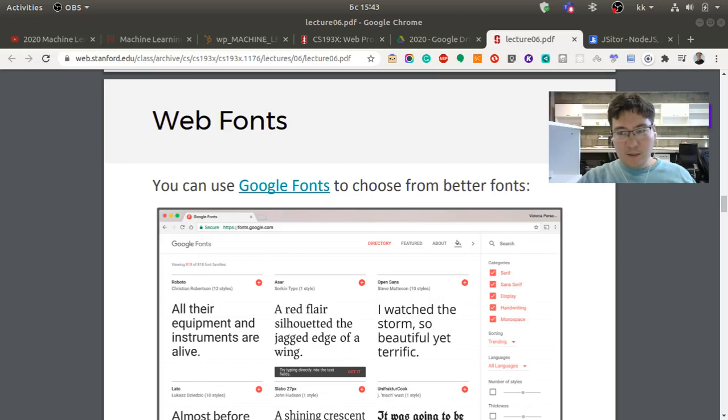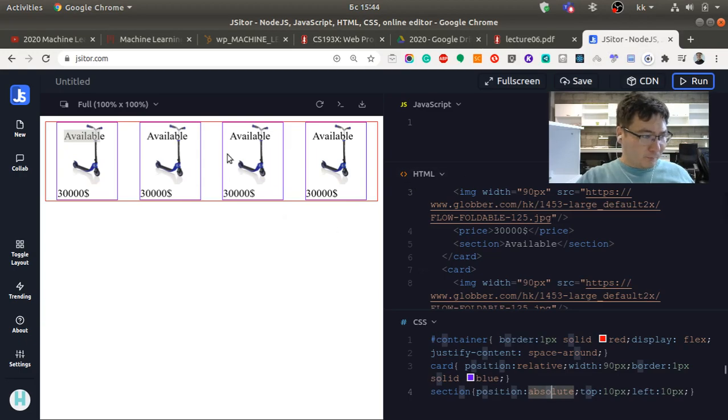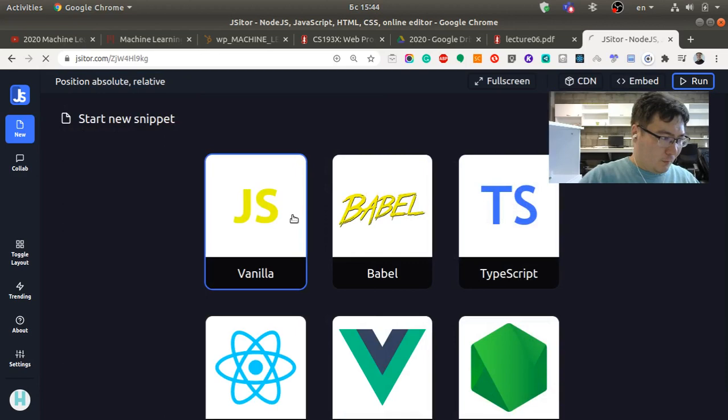This is the second part of our lecture, and now we'll start with web fonts, and after that we'll go to media responsive web pages. So web fonts, let me open this one. Save and open new.